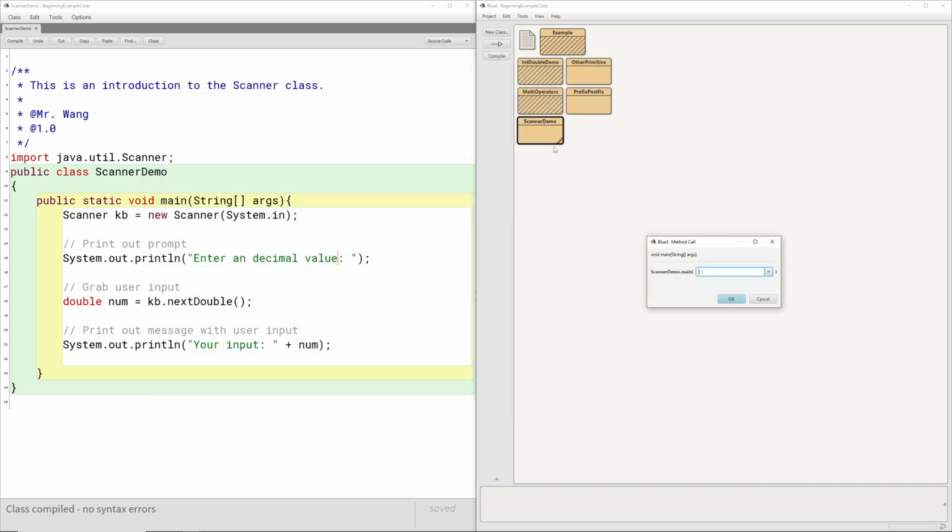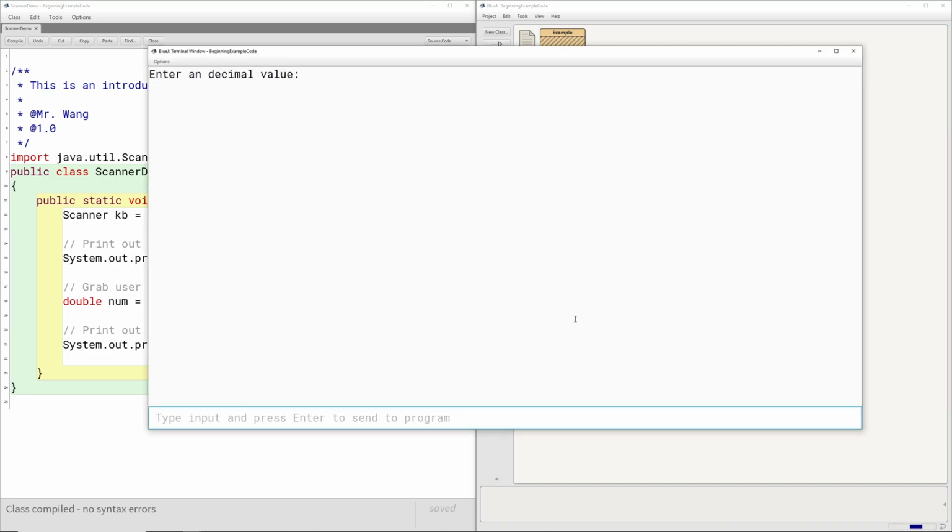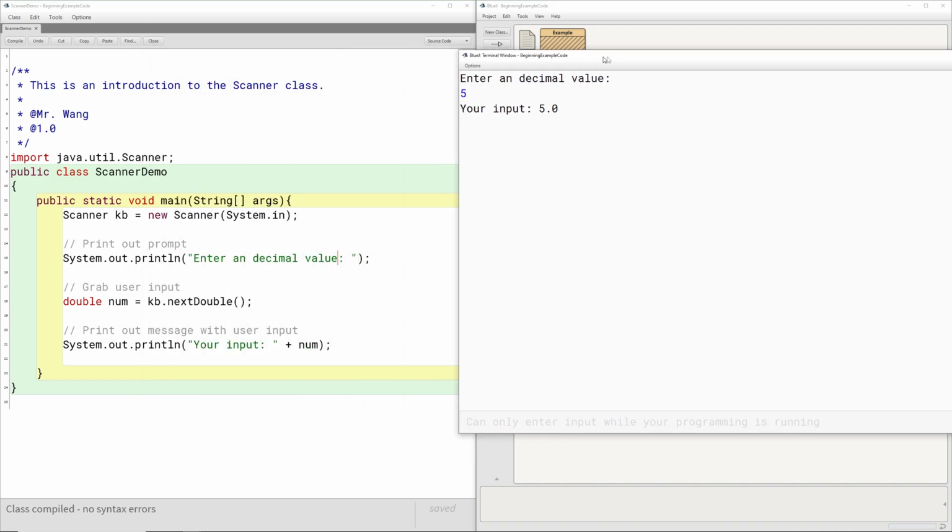Let's go ahead and see what happens if I put an integer value. Predict what will happen. When you've made a prediction, keep going in the video. All right, you ready? It's 5.0, right? Because we're putting 5 into a double. And when I print out num, well, num is treated like a double.